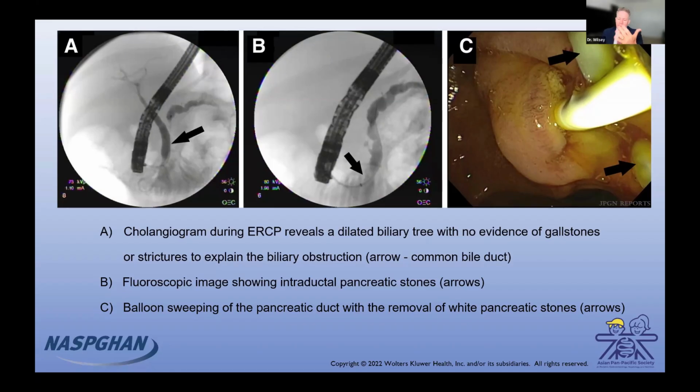Of course, we went ahead and ballooned and removed several stones. Unlike cholesterol stones, which are waxy, greasy, a little more friable, and look like everlasting gobstoppers, pancreatic stones are hard, calcified, proteinaceous. So they're very different, in texture, color, and size. All right.